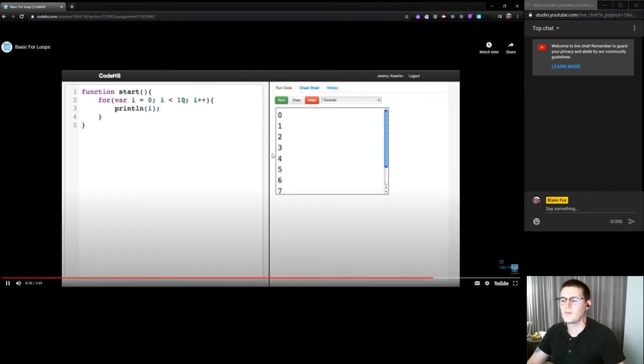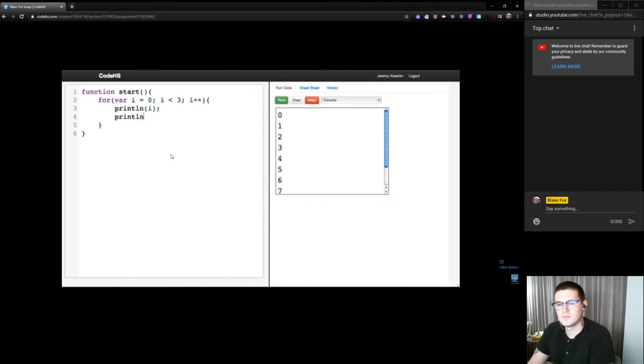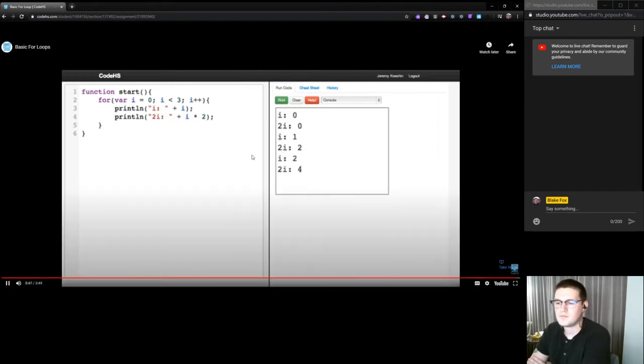So let's say I change this back to 3, and I print line i, and then I also print line i times 2. We'll add a string here to make it clear. We'll say i plus i's value, and then 2i plus i times 2. So here you go. First i is 0, and then 2i is 0. i is 1, 2i is 2. i is 2, and then 2i is 4.